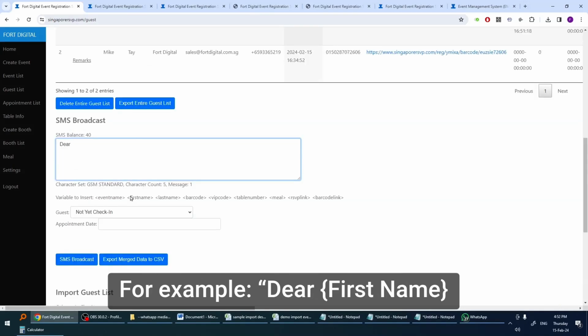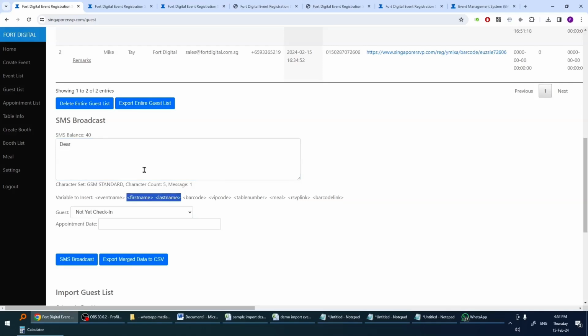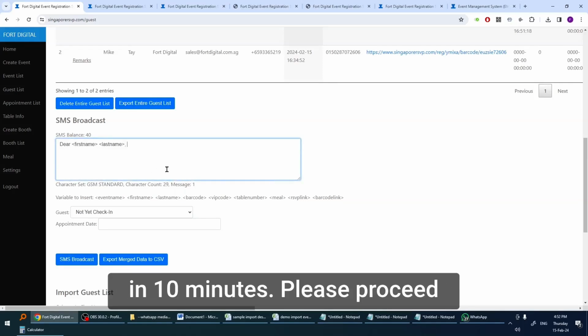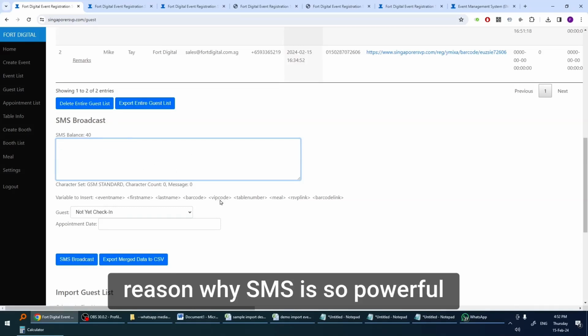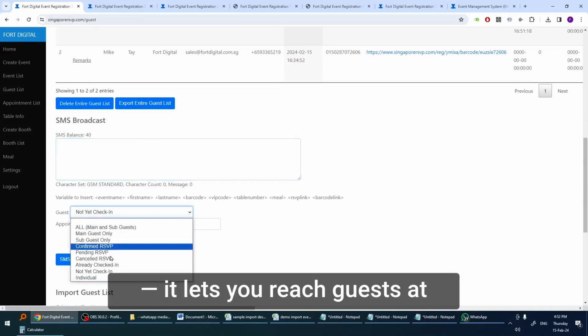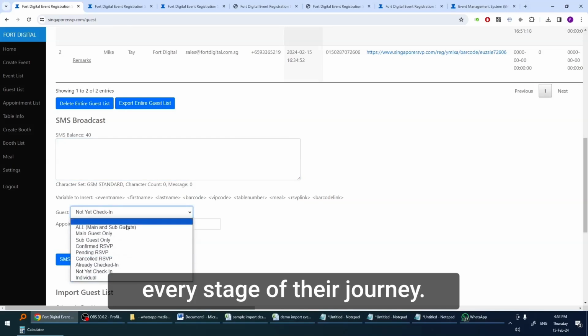For example, "Dear first name, last name, the event will begin in 10 minutes. Please proceed to check in." This is another reason why SMS is so powerful. It lets you reach guests at every stage of their journey.